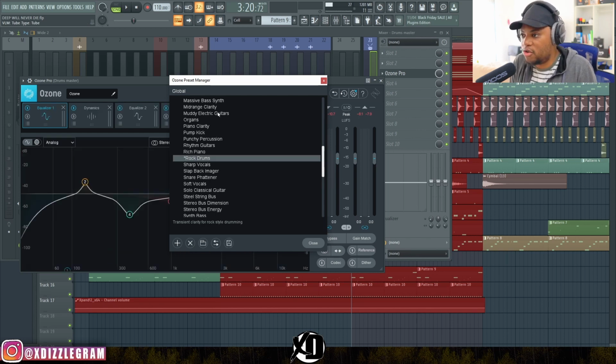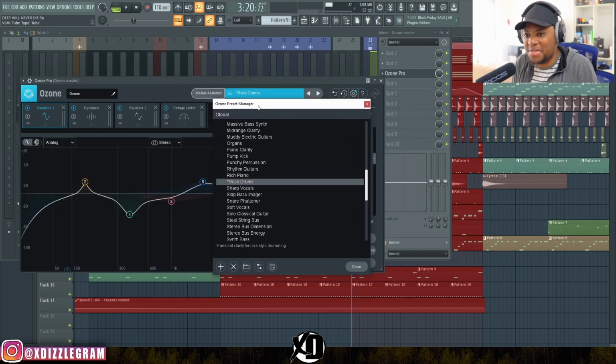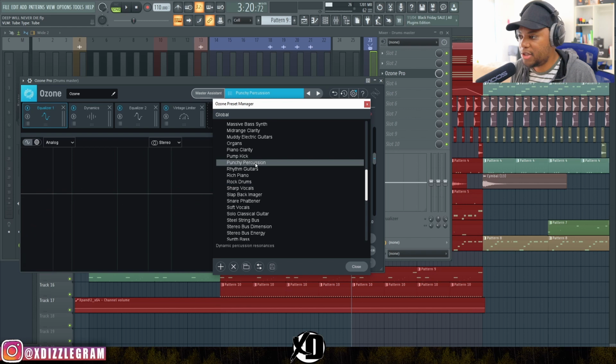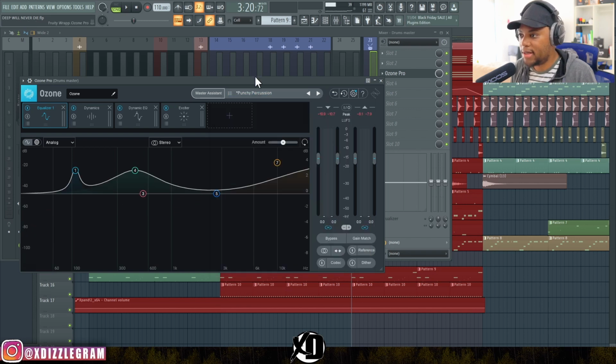I can even use rock drums if I want. Like, I know this is not a rock track, but maybe just the texture of everything is nice. And if I use something like this, I also just want to maybe tweak whatever settings are in here to my liking. I don't have to commit to whatever settings are in this preset. So I can also maybe try punchy percussion. I think I might like that.